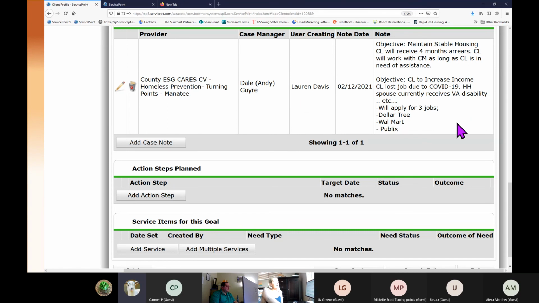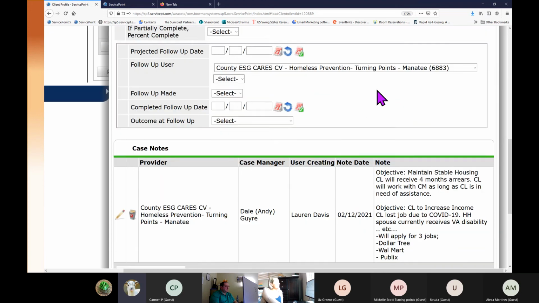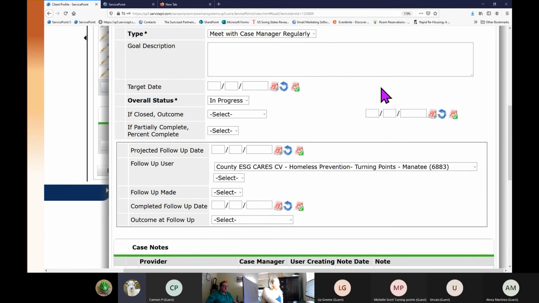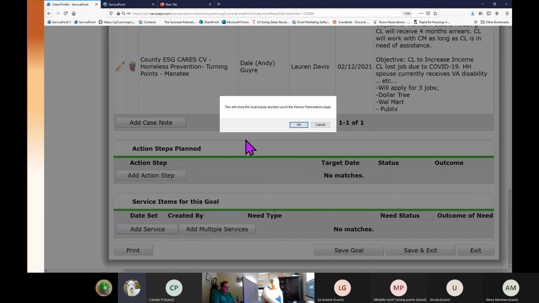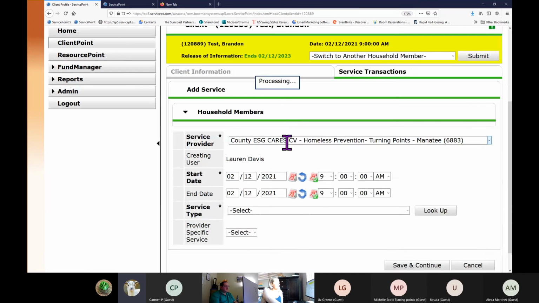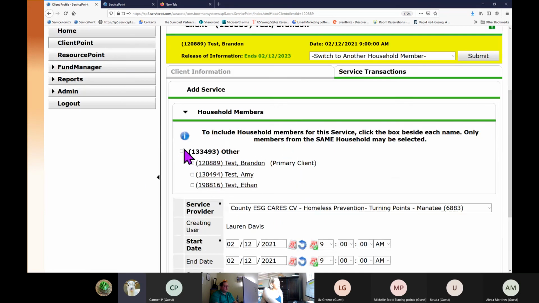From here, you can add a service. So let's add a case management service from this goal. We're still in this goal that we created for the client. We're going to add a service, and this is going to take us to the service transactions page. We hit OK. You select the entire household.